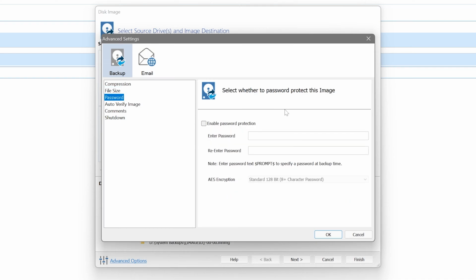We can password protect the backup. So if you're storing this and you're storing sensitive data, you may want to add a password, and when you go to restore that backup, you'll need the password in order to proceed with the restore.